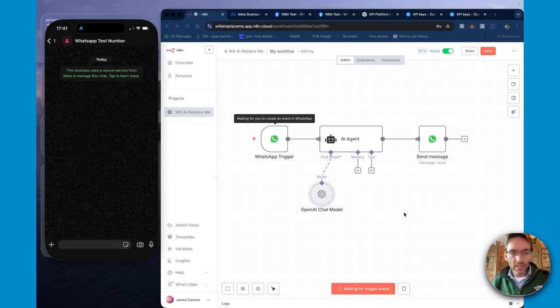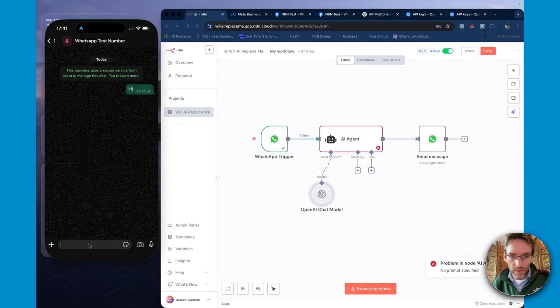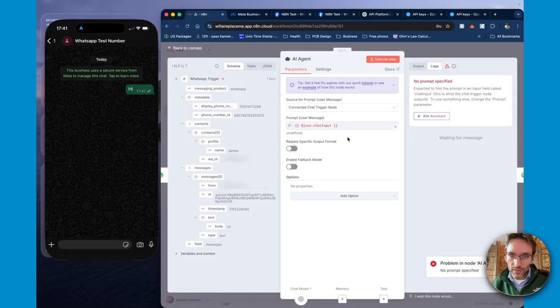Great, so I have just connected my phone and my WhatsApp account, and I have typed in the WhatsApp test number that we set up. So now we're still waiting for a trigger event, so I'm going to send a message and see what happens. Cool, so I have sent hi. We can see there is a problem. It says no prompt specified, and it's in the AI agent. So let's click on the AI agent.